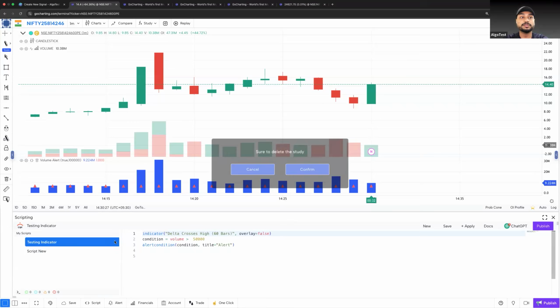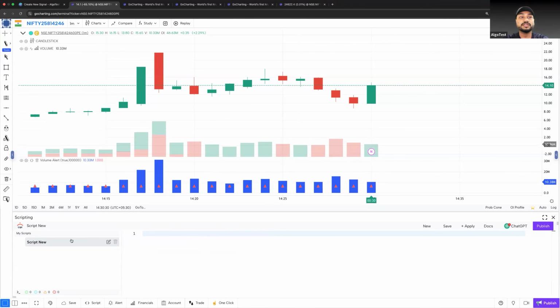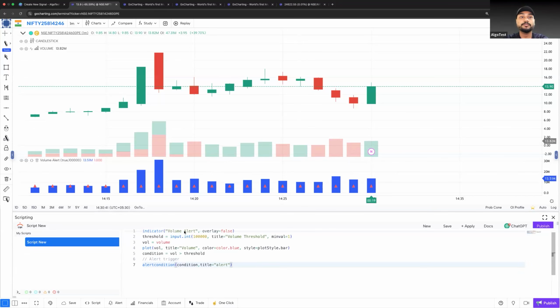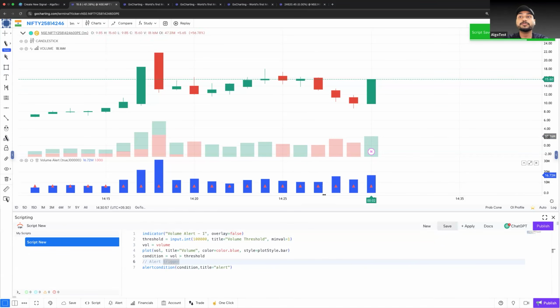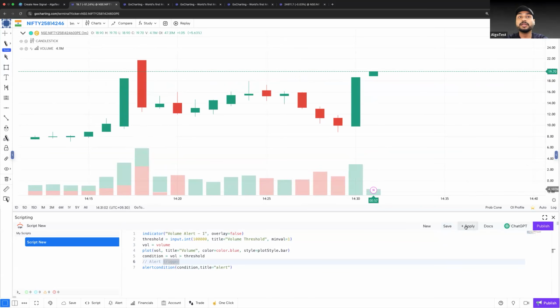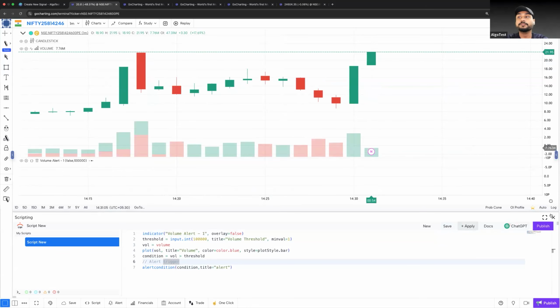This is my new script. I will just remove this for now. I have the code with me already. I will just copy paste it, and basically it is the same one which we were discussing earlier. Volume alert. I will name it something like Volume alert 1. Also, you guys don't have to do this. Basically, we can just share the indicator with you as well. Just wanted to show you. So apply. I will remove the existing one and click on apply, and the new one is already here.